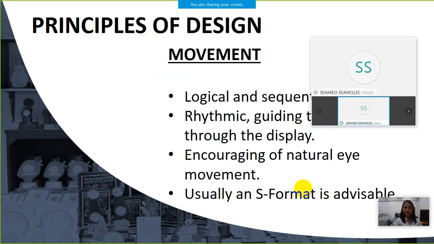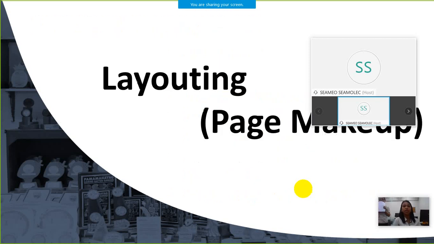Next is movement. Effective makeup should not be stilted or monotonous. A desirable rhythm directs the eye from one part of the page to another, from the most important to the least important, as I mentioned a while ago.